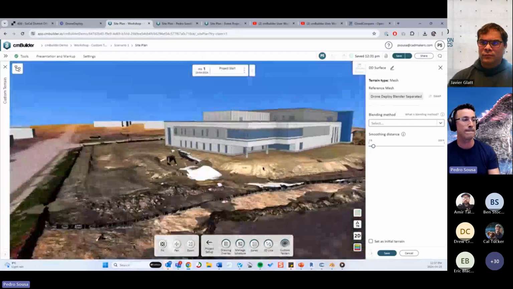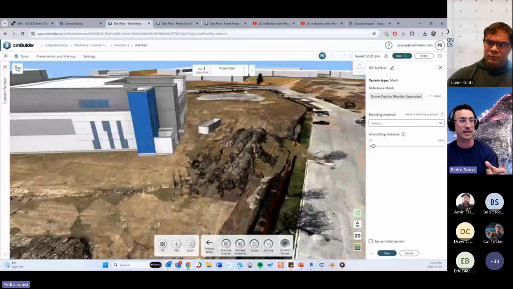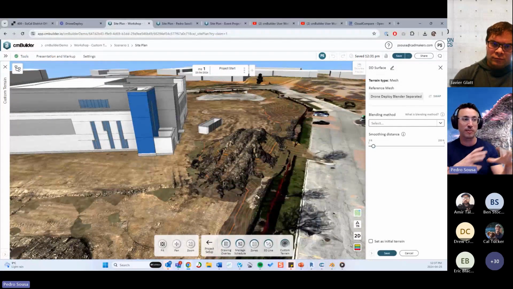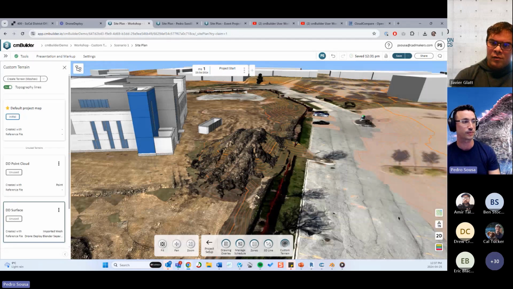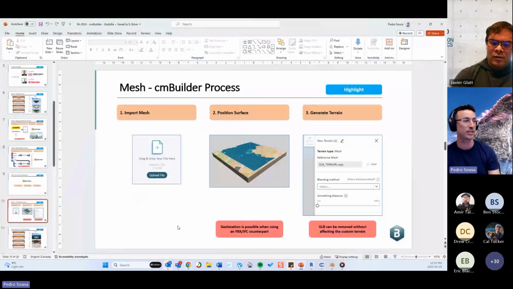And then you can set up the smoothing distance and the blending method and whatnot. In this case, I decided to bring in the stockpile because if you want to start from the point that you have at the moment on your excavation and things like that, you can bring it like this so you can represent that as well. So there you go. This is the process for us to create a new terrain in cmBuilder while using a 3D surface.